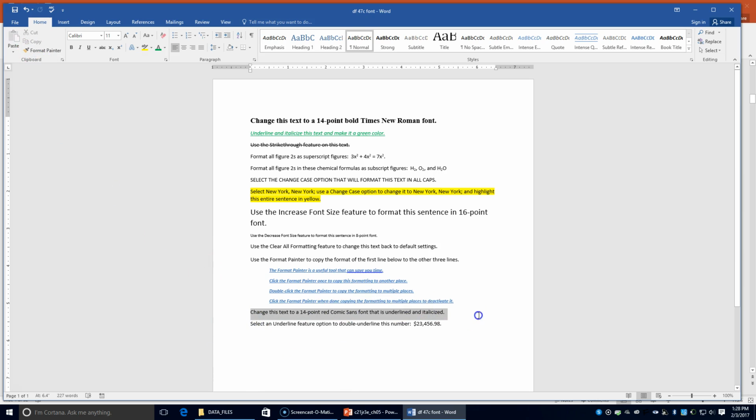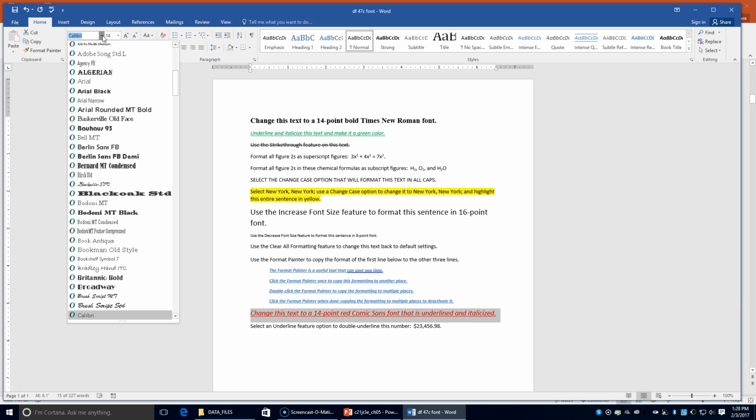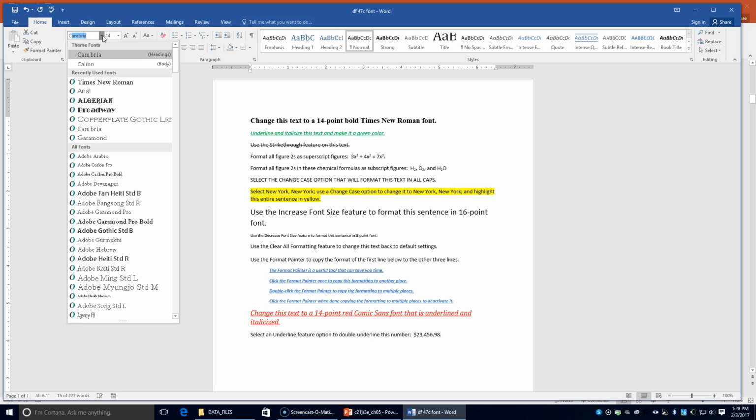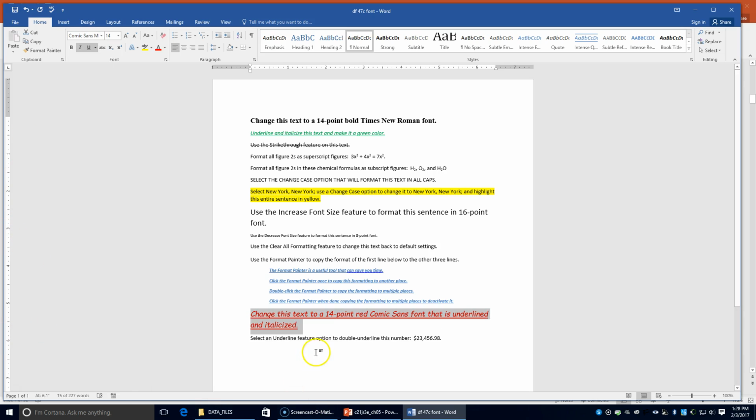Change this text to 14-point red. So we're going to change it to red also. Comic Sans font that is underlined and italicized. And then we got to change it to Comic Sans. So I'm just going to type in C-O-M. And here's Comic Sans. Okay.